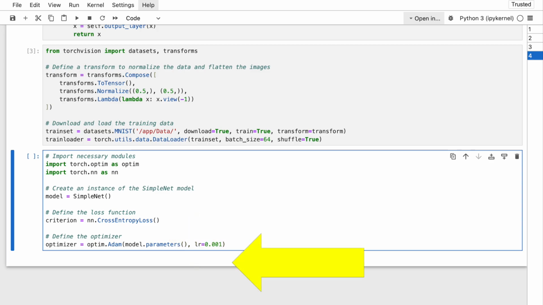To help our model learn more effectively, we need an optimizer, which adjusts the model's parameters to minimize the loss function. We'll use the Adam optimizer, known for its efficiency with large datasets and complex structures. Adam is favored for its adaptive learning rate, which means it adjusts how much the weights are updated during training based on the data, helping to speed up the learning process and improve accuracy.